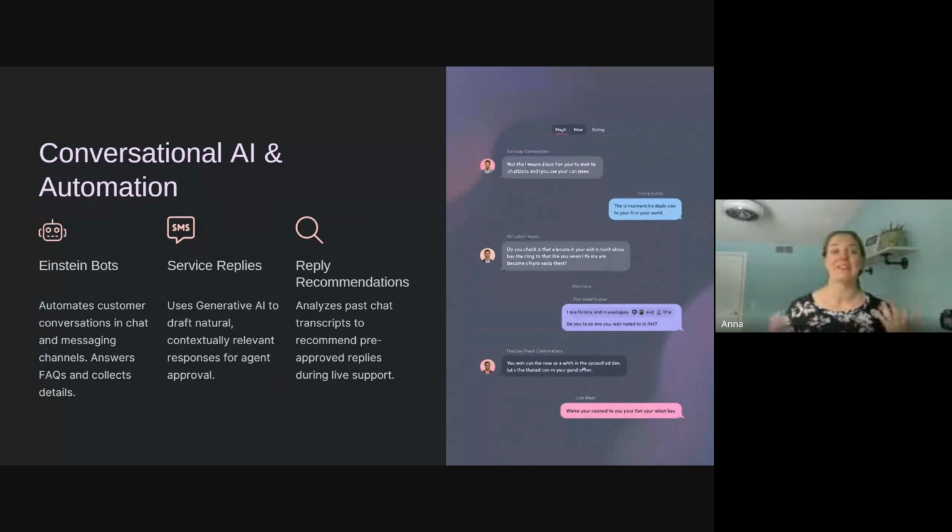So an example scenario would be a customer starts a live chat asking maybe about their contract renewal. And instead of typing the full response, Einstein Service Replies can instantly generate a response for the agent, and then the agent reviews it, makes sure it makes sense, and then posts that response there. So it's really there to assist them, to recommend, not so much replace.